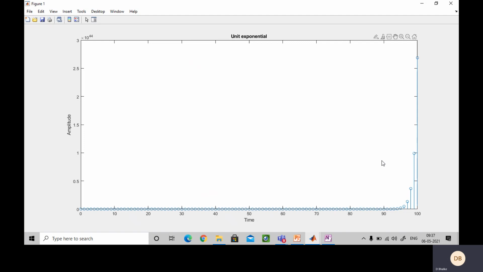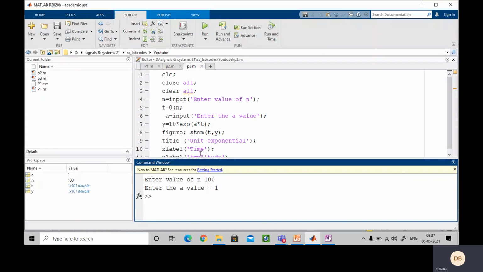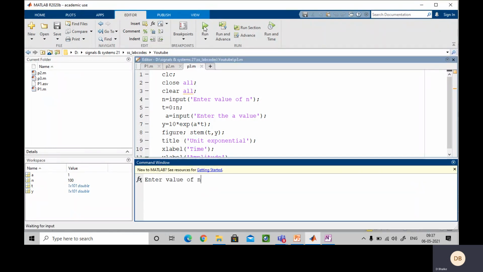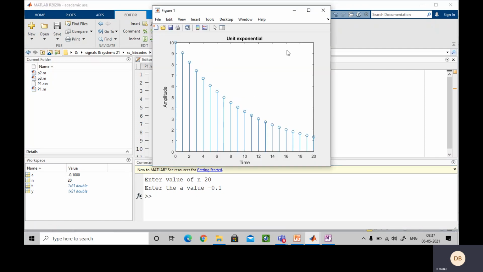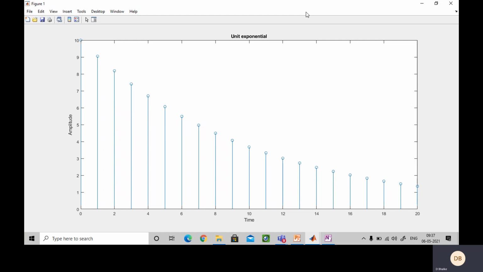So this is, I think, a growing exponential signal. Again I will just change it for your understanding. Again I will run. Enter the values of n. I will take values of n as 20. Then enter the value of a as -0.1. You see, this is how the exponential signal is plotted.